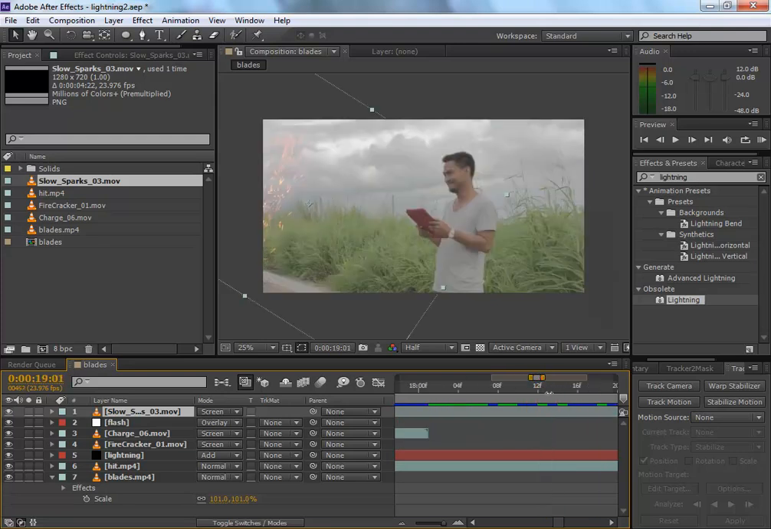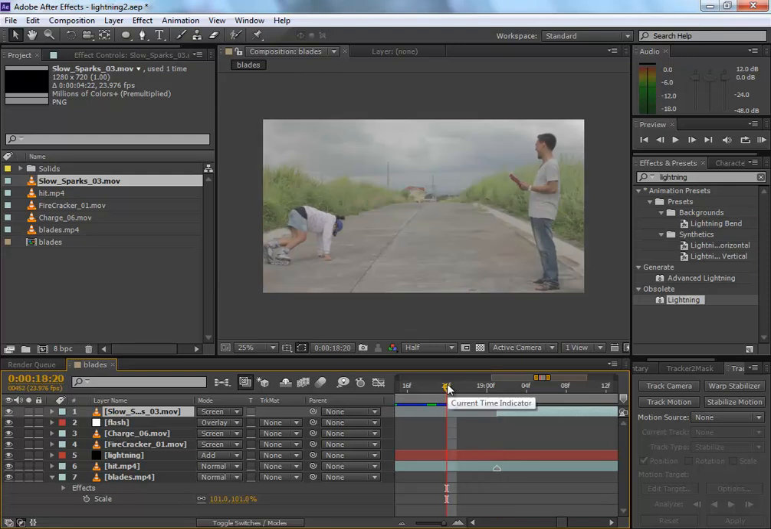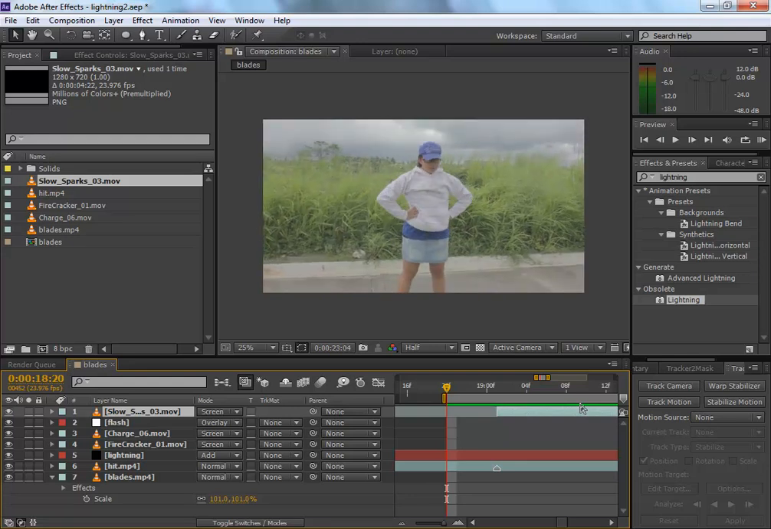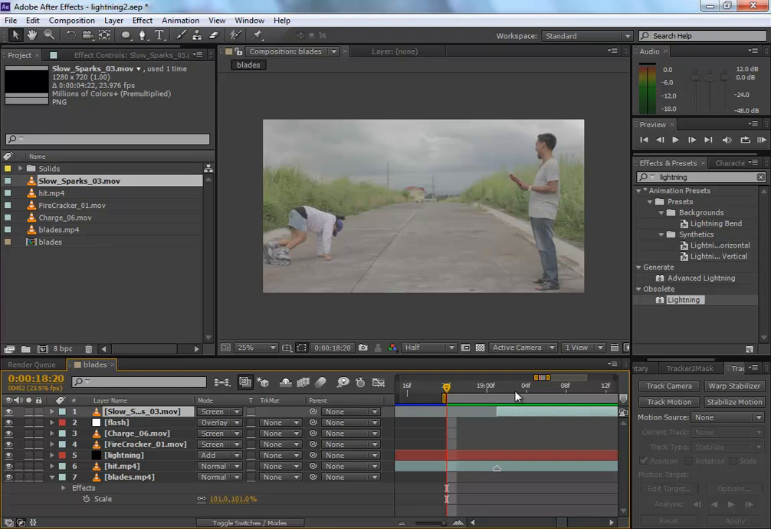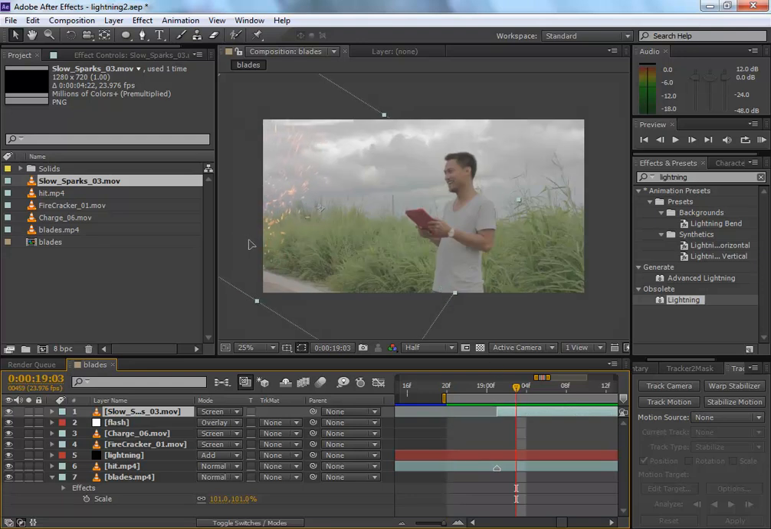Just a little bit of adjustments here. See that? Hit B and then RAM preview that. Alright, it looks good actually. I might drag it more here to emphasize.